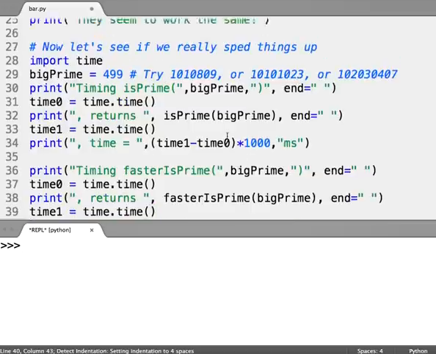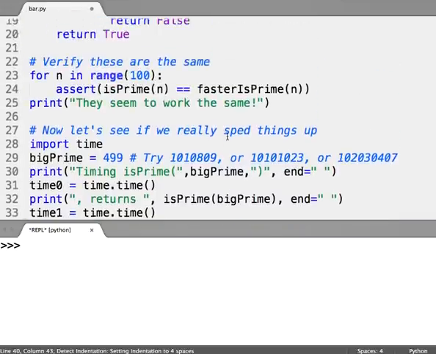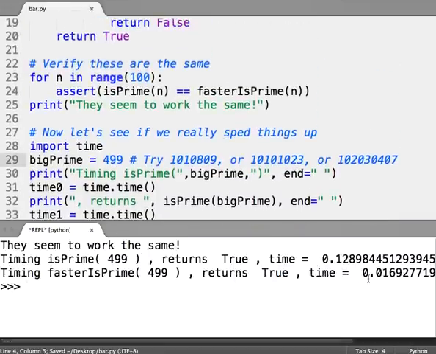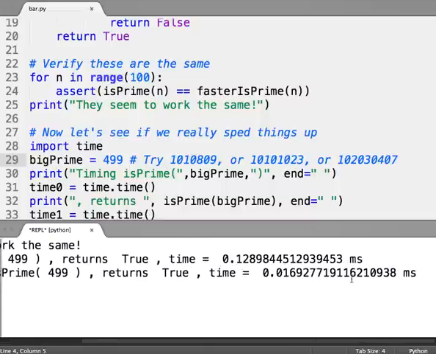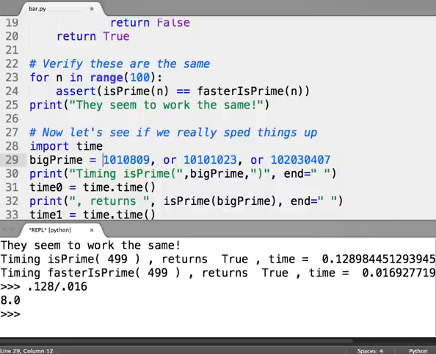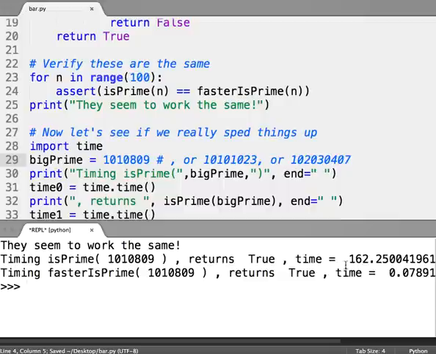which is what we're going to do here. So now this is standard Python, and we'll do the 499 again, and we see 0.12 milliseconds, much faster. And then faster isPrime is 0.016. So what is 0.128 over 0.016? It's 8 times faster. That's pretty good. But as these numbers get bigger, the wins get better. Now, it turns out that isPrime took 162 milliseconds, whereas faster isPrime is still at only 0.07.